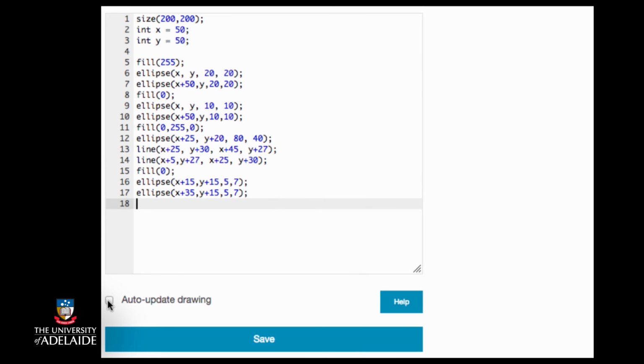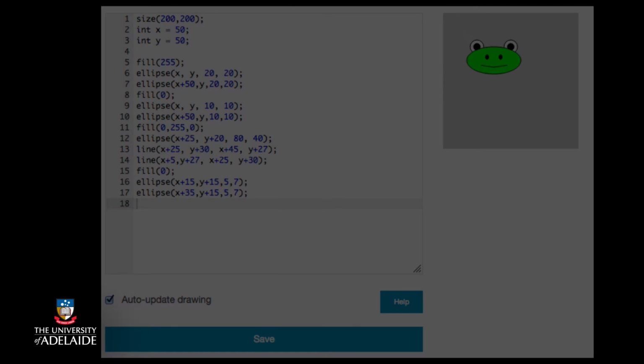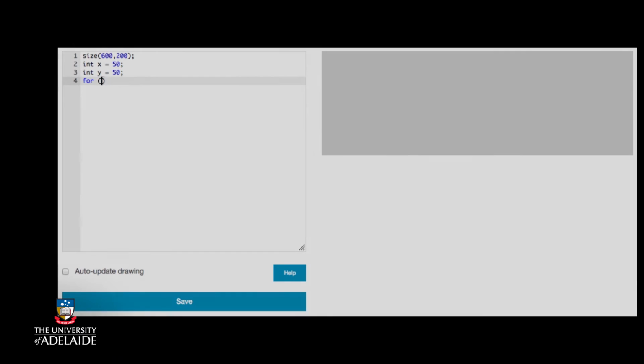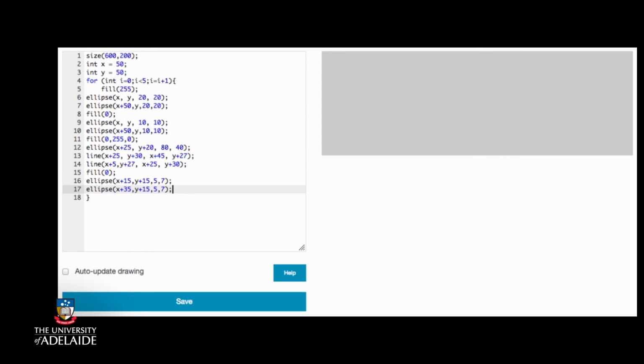Let's draw this and see what we have. Awesome! It looks fantastic. Now let's try to draw 5 of these. We will use a for loop to draw them using the variable i as a counter. We need to take care that our x variable changes with each frog. The y variable does not change, as all the frogs are drawn on the same horizontal line.